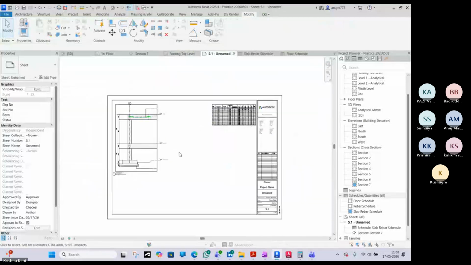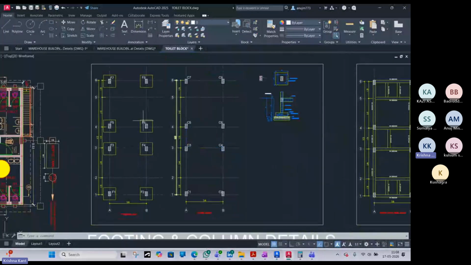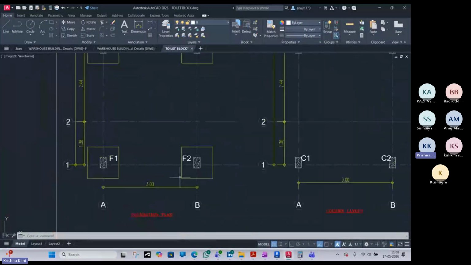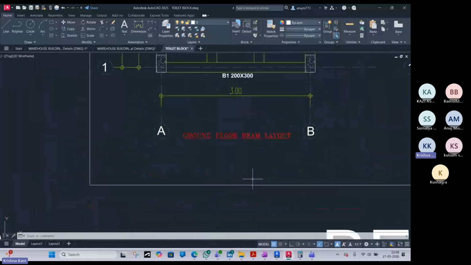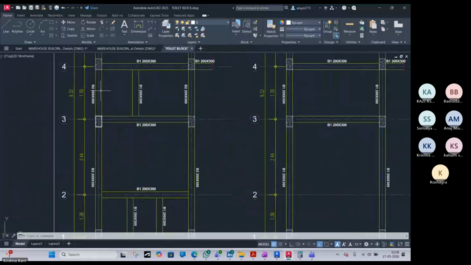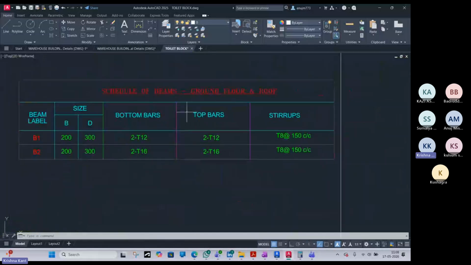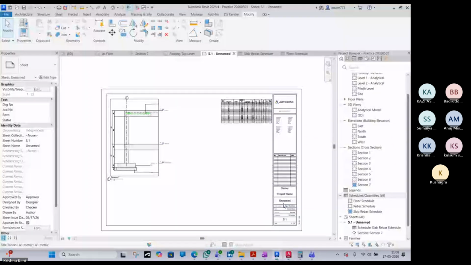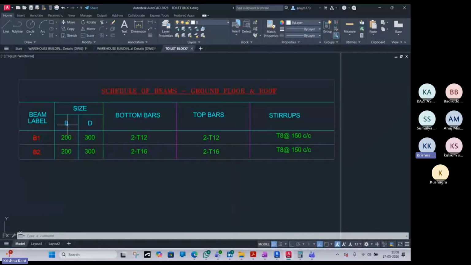Understood, everyone? And details. So in this way, you have to produce your drawings. Also produce the layout. This is the foundation layout. This is the column layout. So this way you can produce the structural layout drawings. For the beam details, just provide the layouts first. Also try to do the schedule in this way. So you have to provide the beam level sizes. Just now you can see this is the size A, B, C, D. So that thing you can do.